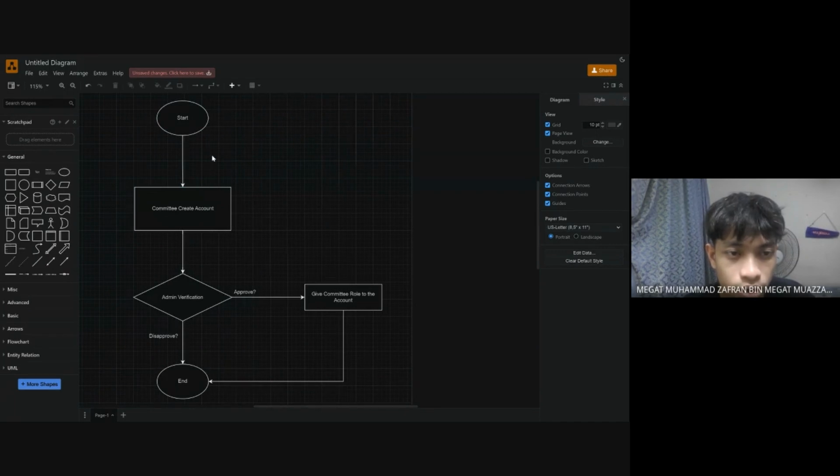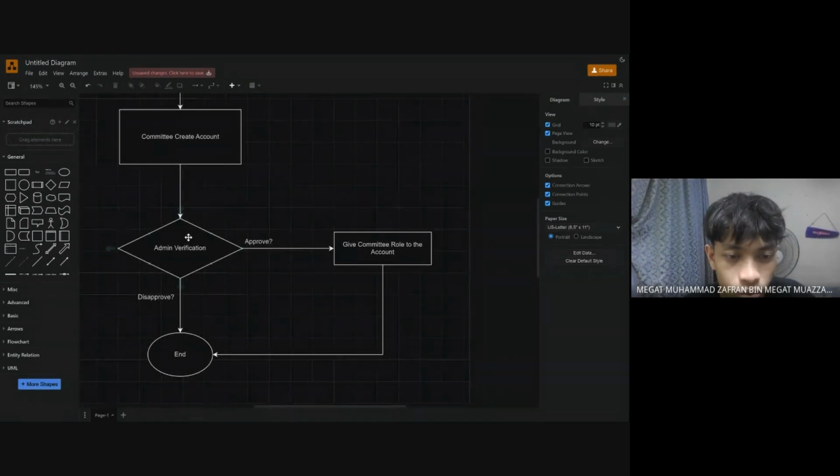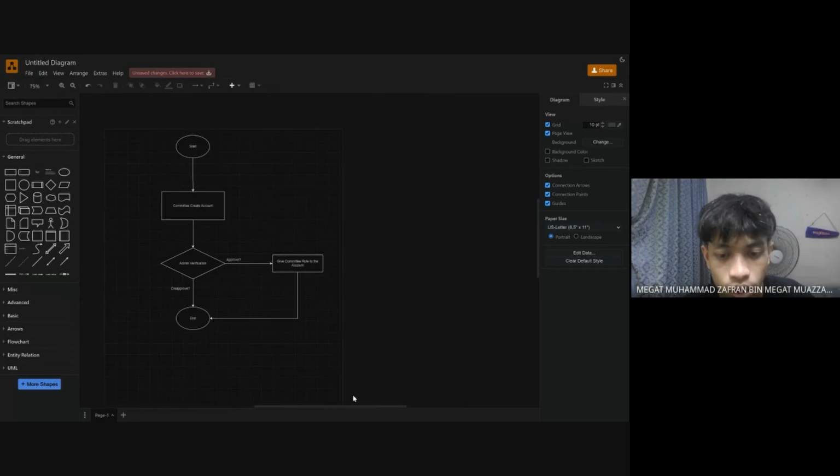The committee will start by creating an account, which is a process here, and then the admin will decide whether to verify or disapprove the account. If the admin decides to approve the account, a committee role will be given to the account. If not, it will straight away end the process. Yeah, that is all from my part.